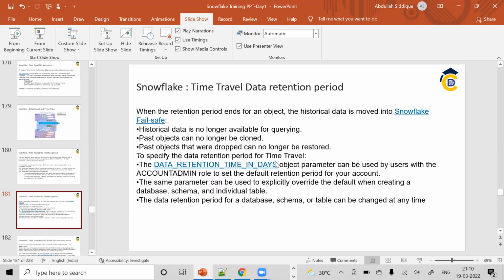To specify the data retention period of time travel, the data retention time in days, this is the parameter that we have been updating till now, can be used by users with the account admin role to set the default retention period for your account. Okay, so only the account admin role can make those changes.